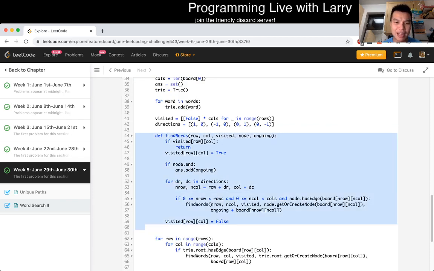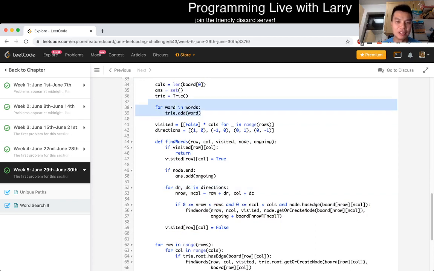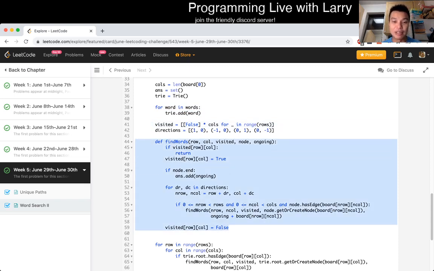I have a visited array. So for every word in a dictionary, I add it to the trie, and then for every node, I created a visited matrix so that I don't go to the same node twice. So by node, I mean the same cell, sorry. And you don't want to go to the same cell twice, otherwise you make up words that are not in the dictionary, or you use more characters, or fewer characters than you need.